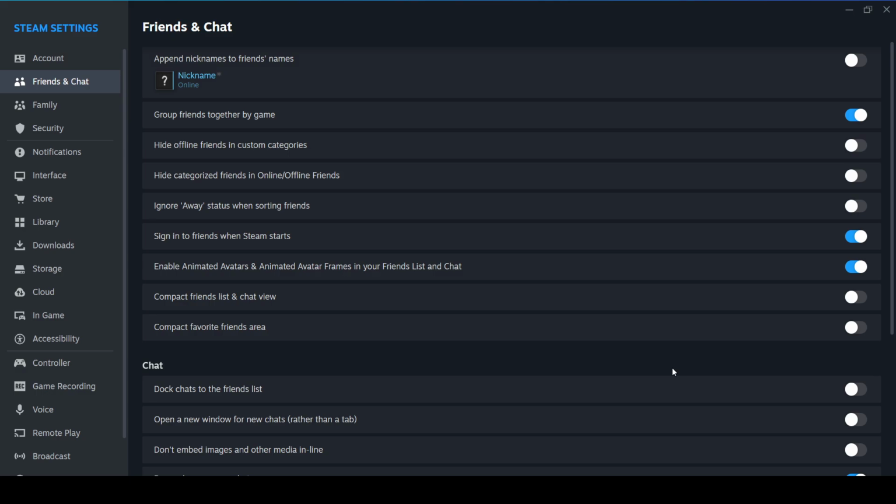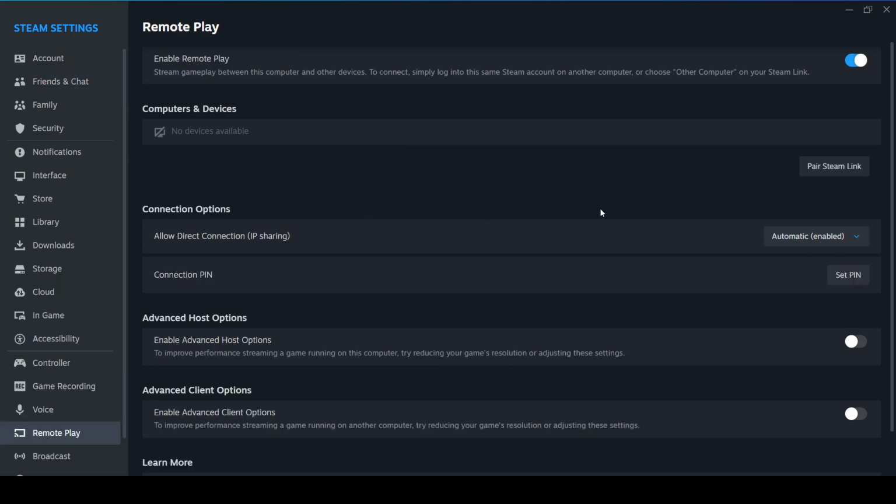To get started, open Steam on the computer that has your games installed. Click on Steam in the top left corner of the window, then select Settings. In the Settings menu, scroll down and click on Remote Play. Once you're on the Remote Play page, make sure the Enable Remote Play option is turned on. This allows your computer to stream games to other devices using the same Steam account.